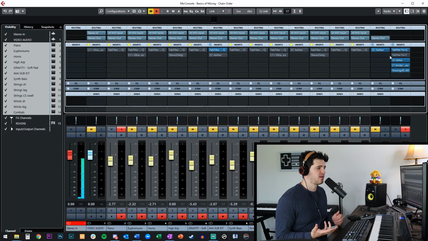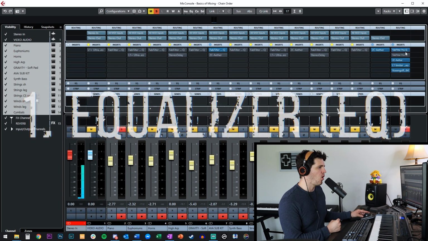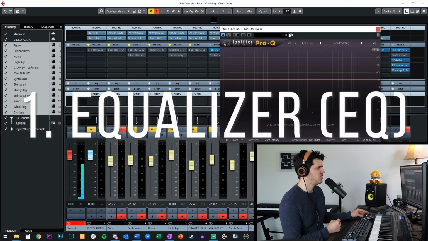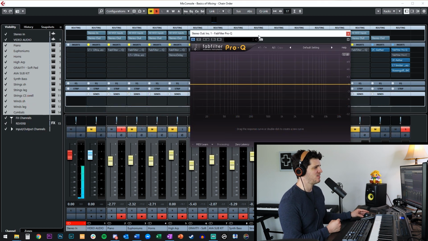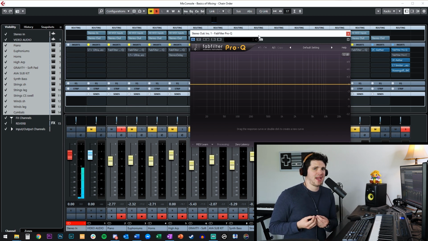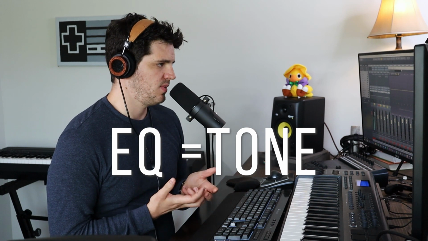The final plugin I want to talk about is an equalizer. I always put an EQ at the top of my chain order because it has the largest amount of impact on the quality of your sound. If you accidentally put an EQ at the bottom of your chain, it's not going to do very much, because ultimately the EQ is the tone or the timbre of your instrument.